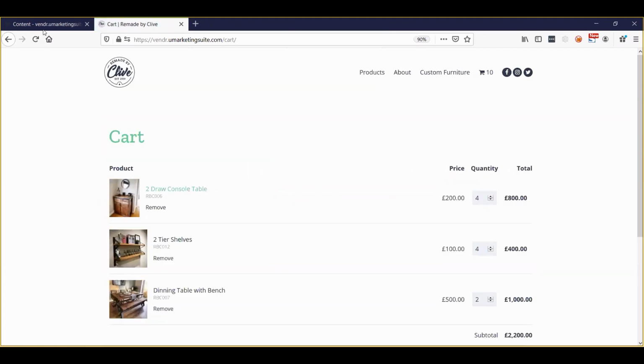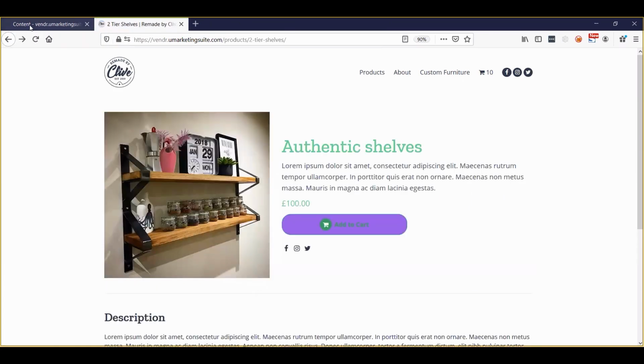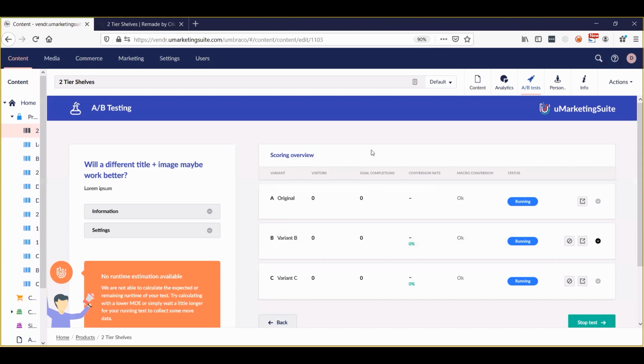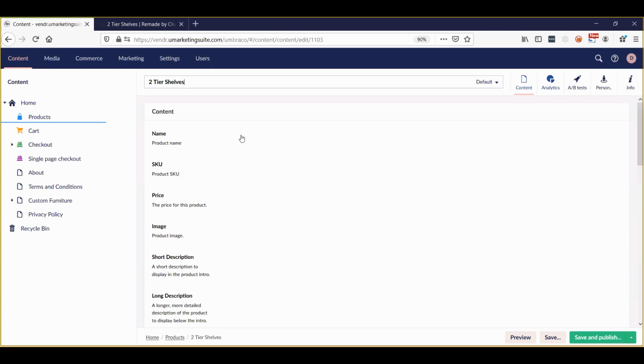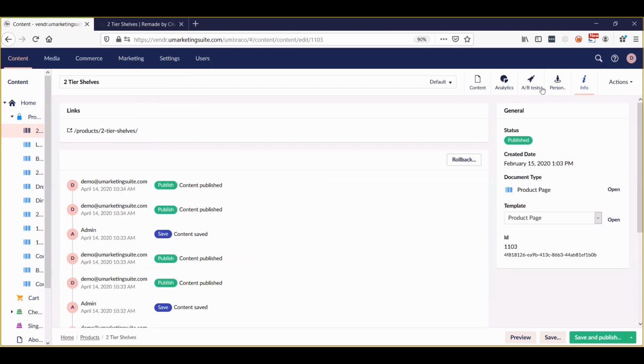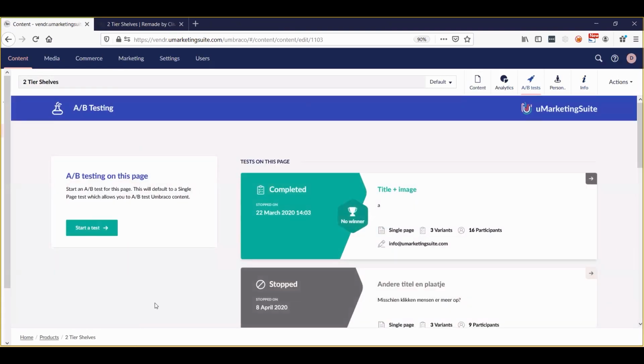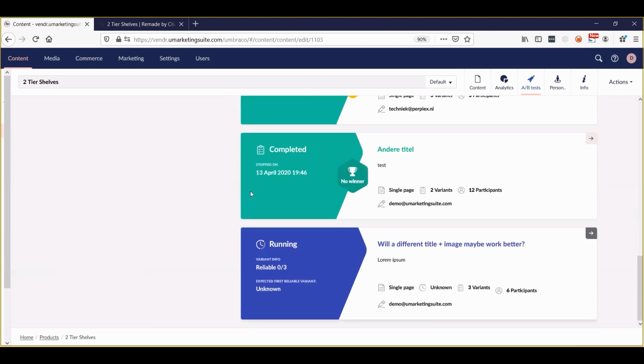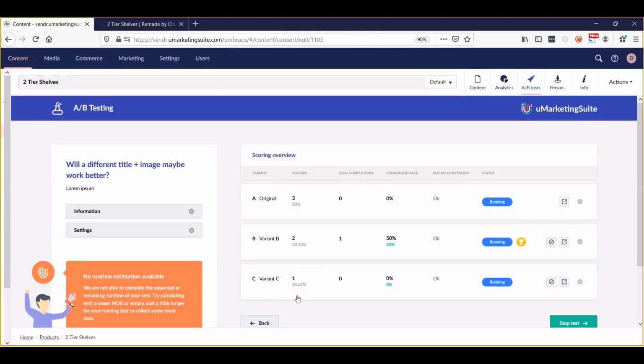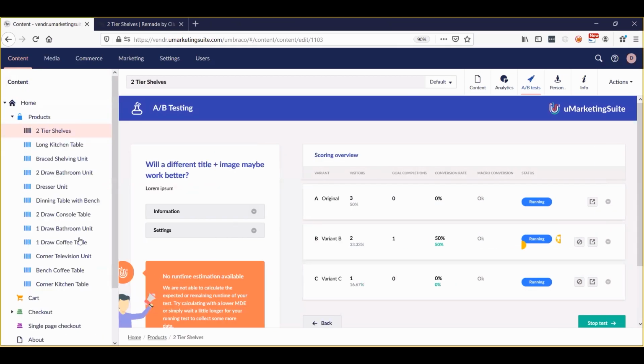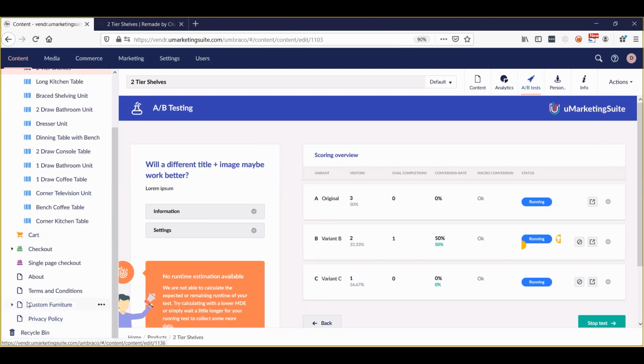So without writing any line of code, I can start testing the content of my website. And also if I reload this and go back to the A/B test, we can see the results at the moment. There's the test, and you can see that some visitors were assigned this variant at the moment. You could do that for every page you want, and it will always work.